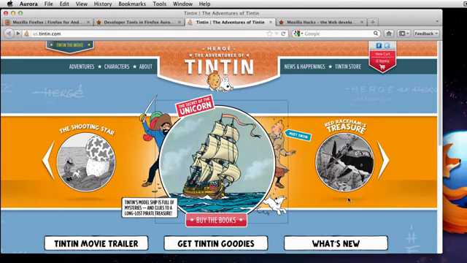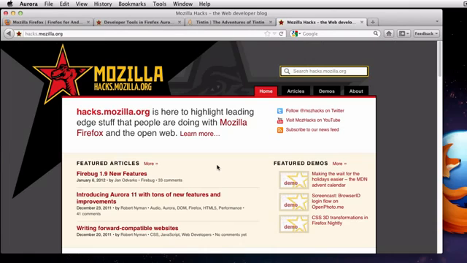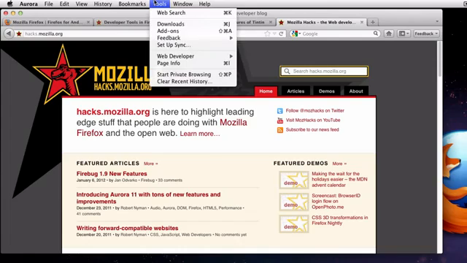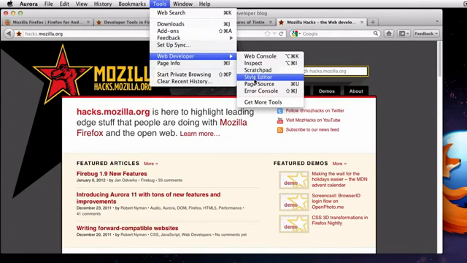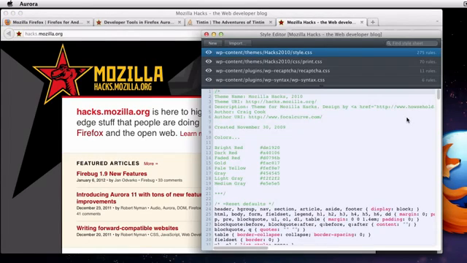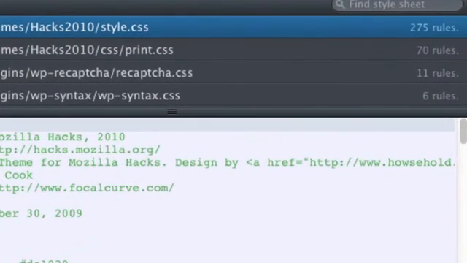The second feature I want to show you is the new style editor. Let's head back to Mozilla Hacks. You can find the style editor in the Web Developer menu. At the top or left, you'll see a list of the style sheets. You can see that the main Hacks style sheet has 275 rules in it.